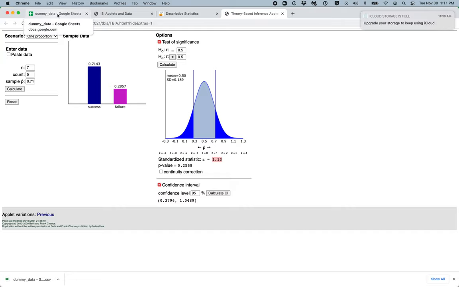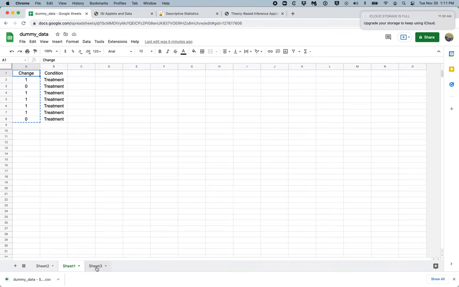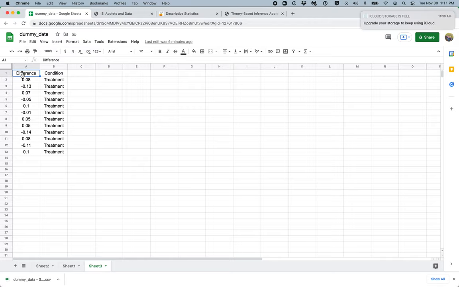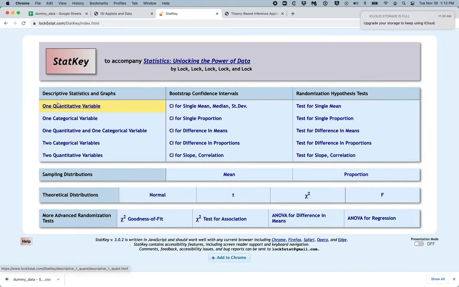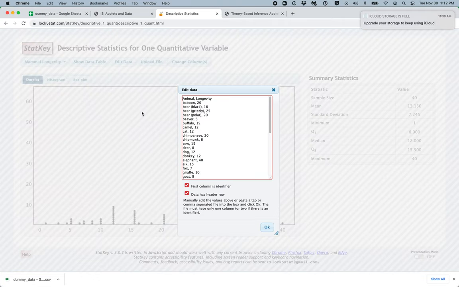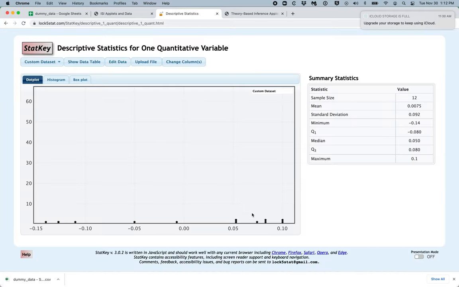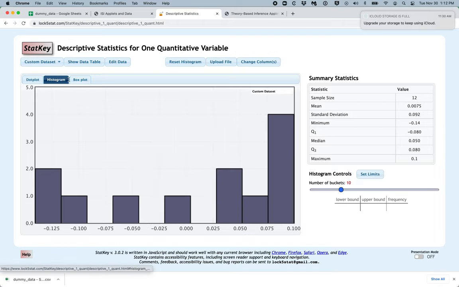A similar thing can be done for the case where you've just got a difference in means from pre to post so that you have paired data. And we'll actually be doing this today in class, but if you go back here and you've got data that look like this, okay, so you've just got one condition and you've just got all of these variables. In this situation, I believe you can just copy and paste this data directly into Statkey by going to one quantitative variable under descriptive statistics and graphs, click edit data, and I believe this will work. You should deselect first column as identifier, and there's our data. And you get your dot plot, your histogram, and your box plot.